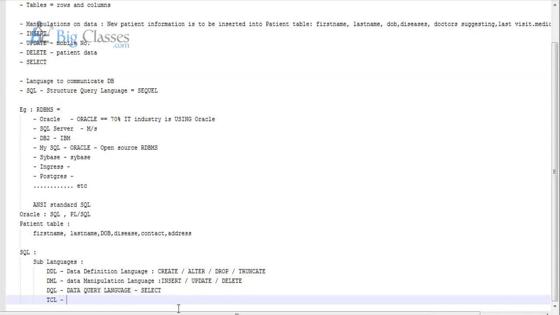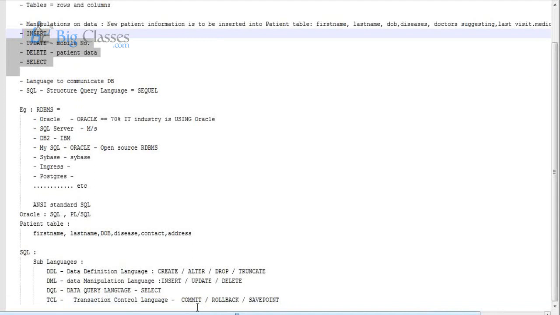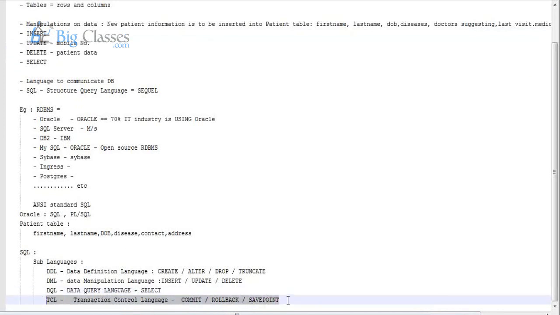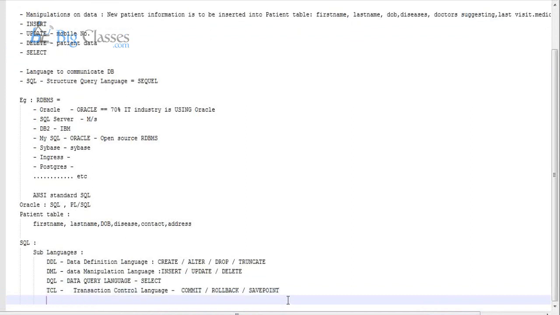Then TCL commands. They are transaction control language: commit, rollback, save point. Suppose by mistake you have deleted a patient's information where some other patient's information had to be deleted, then you can undo it with rollback. Whatever changes you make to your database with these DML operations, you can make permanent with the help of commit. And to control that, we can use save point. We'll be seeing all these in detail with examples.